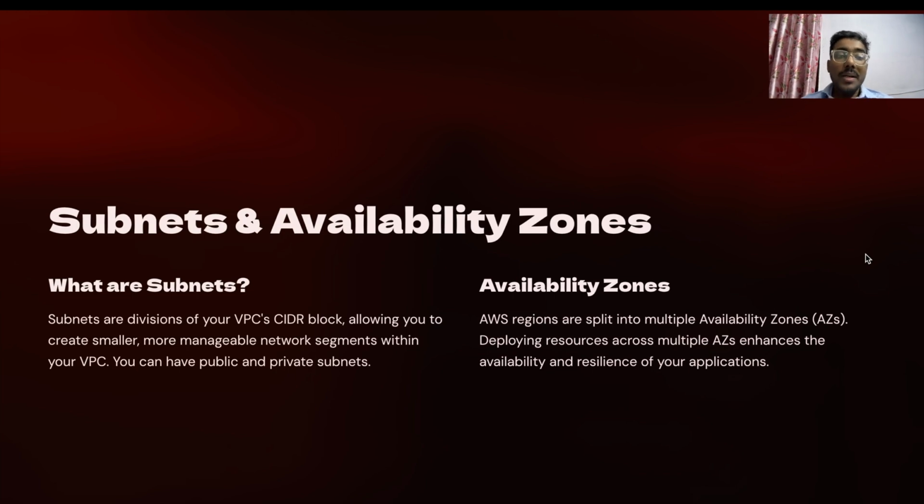So what are subnets then? Subnets are basically divisions of your VPC CIDR block, allowing you to create smaller and more manageable network segments within your VPC. In your VPC, you can create multiple subnets, and each subnet can be private or public. Public subnets can directly interact with the internet and are accessible by the internet. You have to set up the internet components, but it will be accessible.